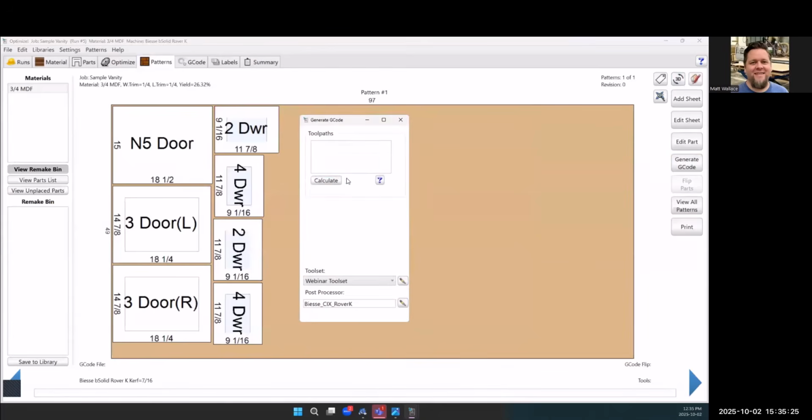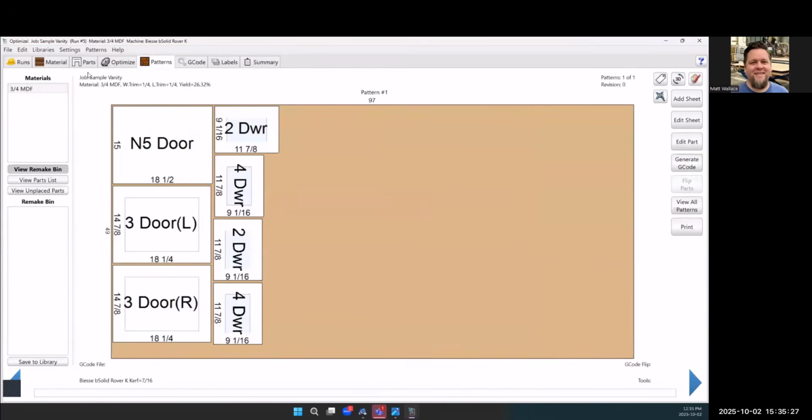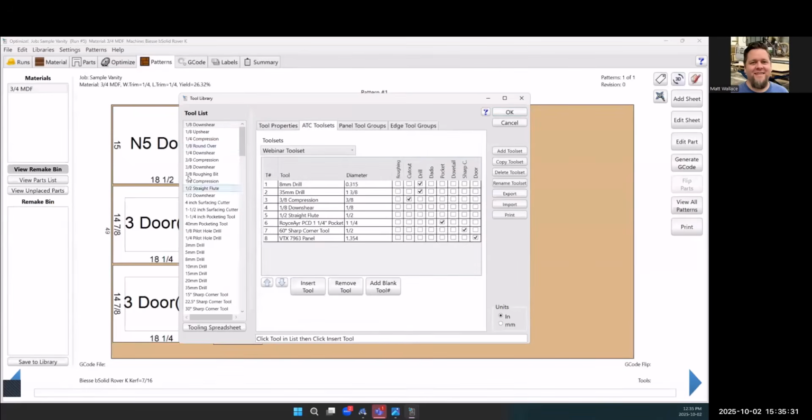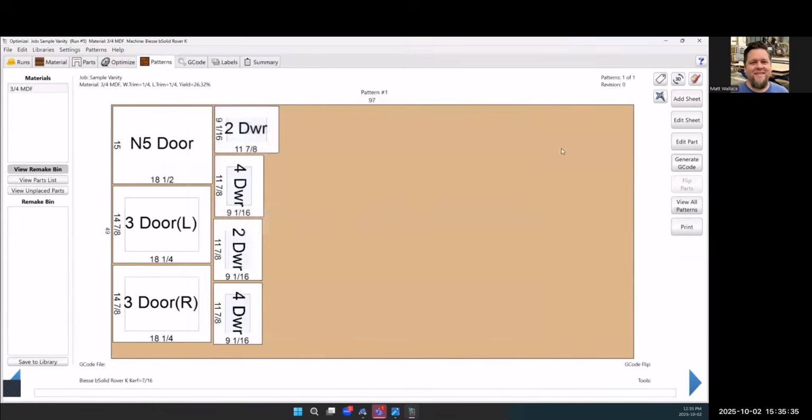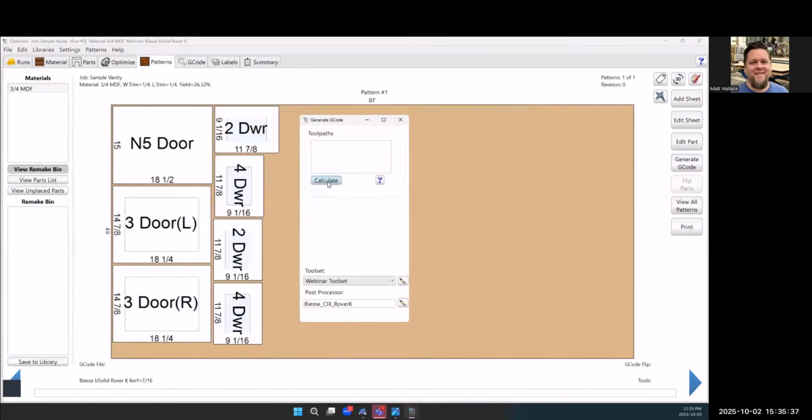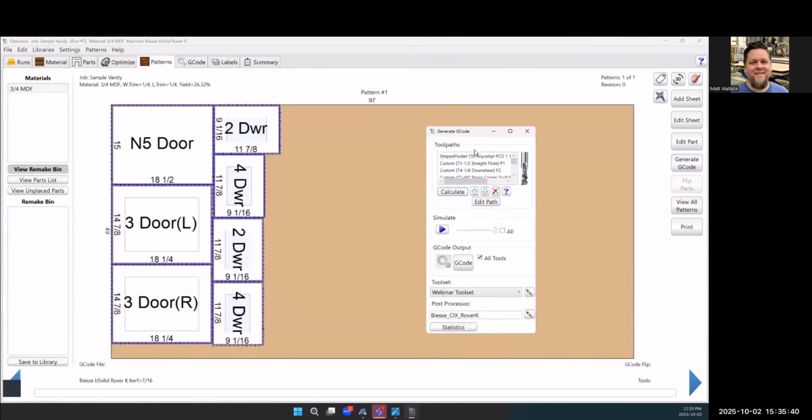Now when I generate G-code, you know what? There's one more I got to put in there. Our beaded tool. Almost forgot. Let's grab that round over. Everything else is in there. Let's generate G-code, calculate. So now we can see our pocket.